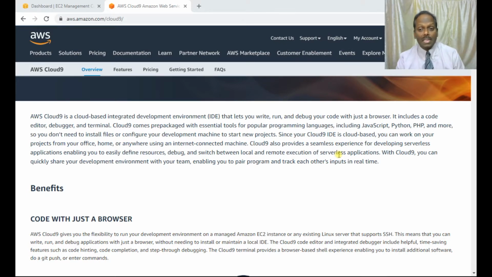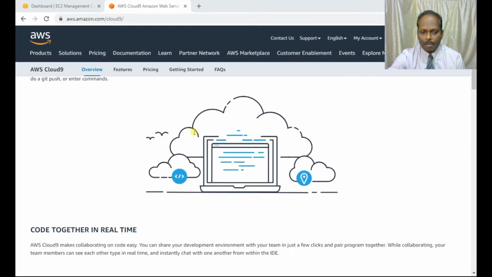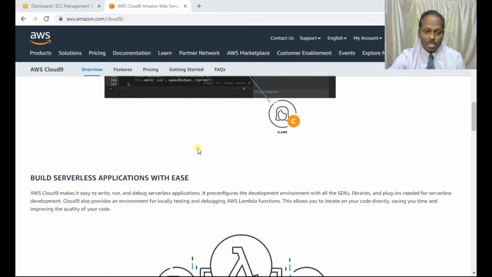Since Cloud9 is a cloud-based IDE, you can work on your projects from your office, home, or anywhere. Cloud9 also provides a seamless experience for developing serverless applications, enabling you to easily define resources. If you explore, you have many benefits here. Code with just a browser. You get a terminal, you get a browser, you can open your browser and verify instantaneously. Code together in real time. We will explore these things.